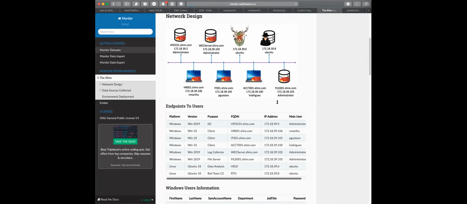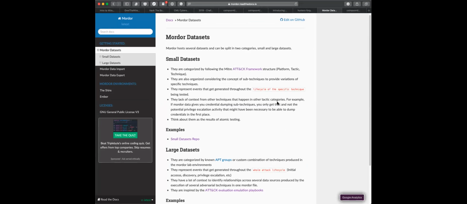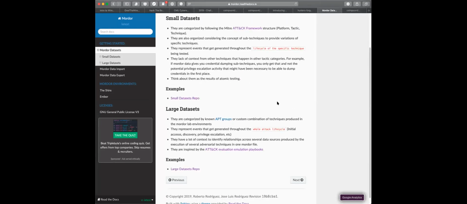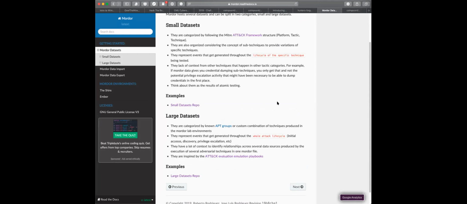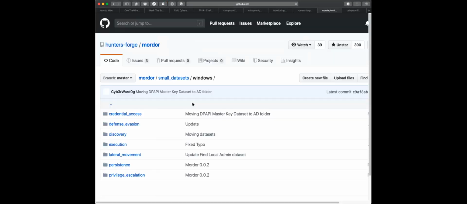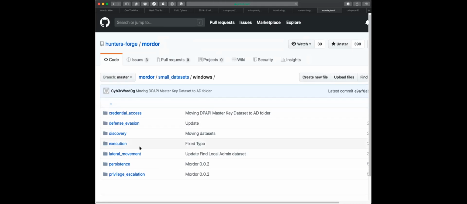And then they've got some data sets that simulate APT groups. So some attack emulation. I forget the specific names. Yeah, they've got examples of lateral movement and persistence and stuff like this. So this is a pretty interesting one too.